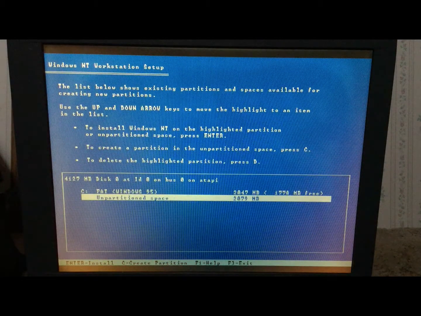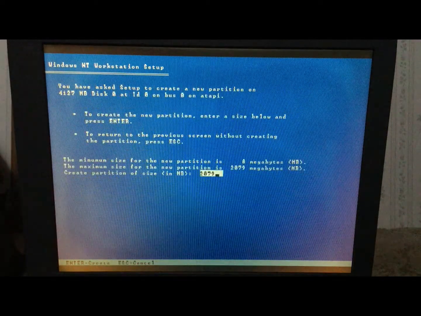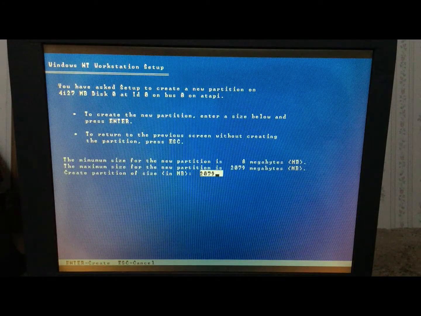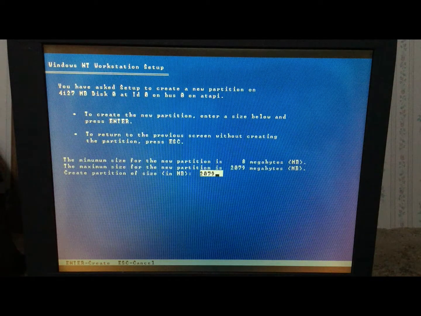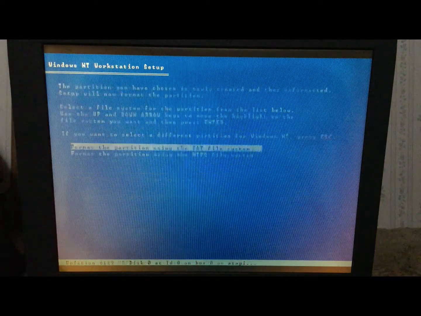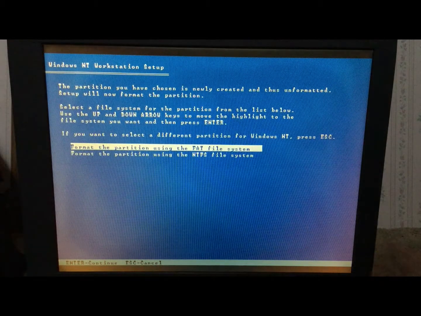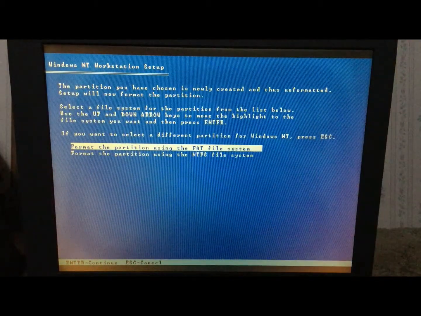Unpartitioned space. To create a partition, 2079. New unformatted. Format it using FAT. I kind of want to have the transferability between the two operating systems, so we're going to go ahead and use FAT.